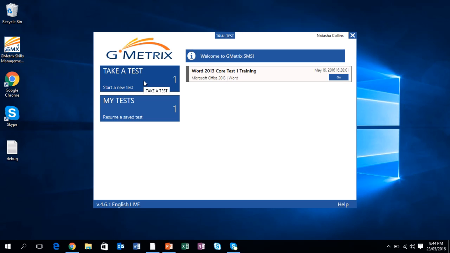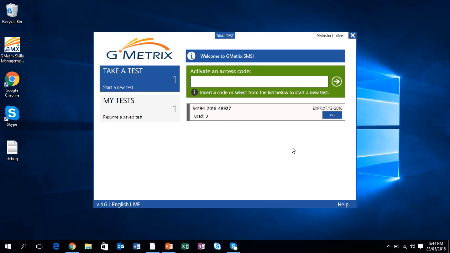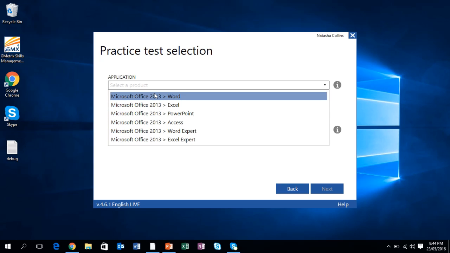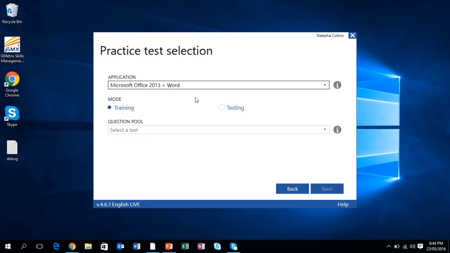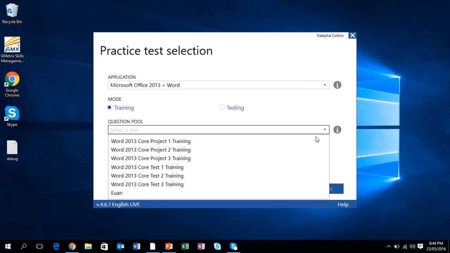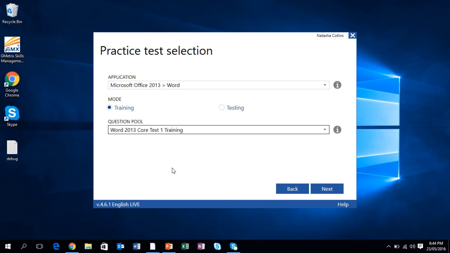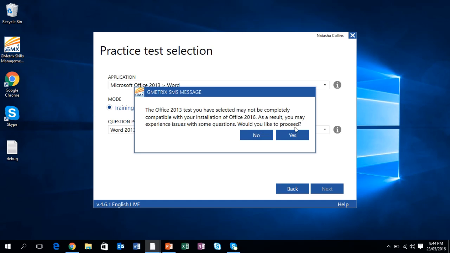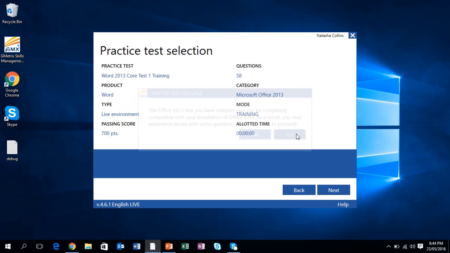So if we go over here though, take a test, we push go. So here are your options, what you want to do. Application gives you a whole list. We are starting off with Word. Select Word. We're doing training first off, we're not up to a test yet, so keep it in training. And then from here you want to select Core Test 1 Training. And then click Next.